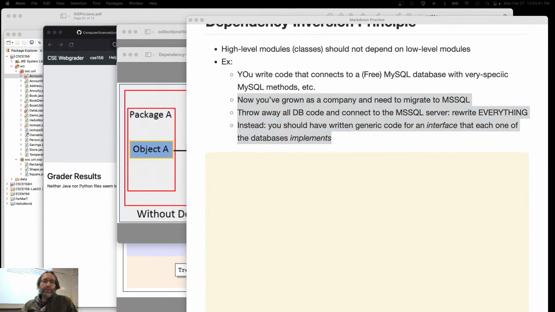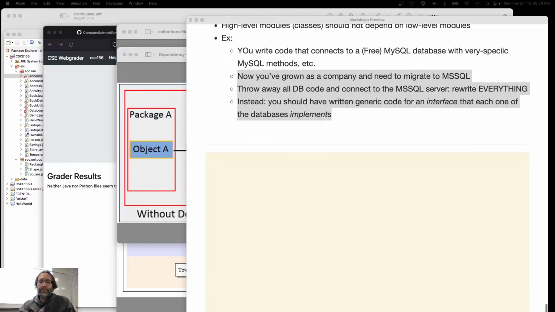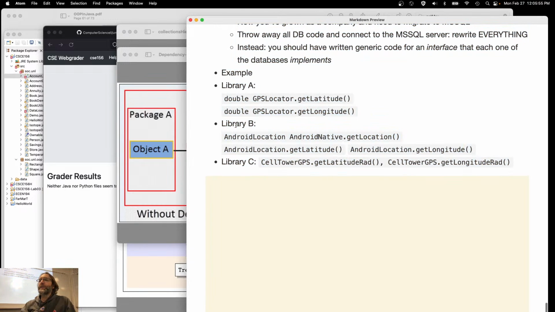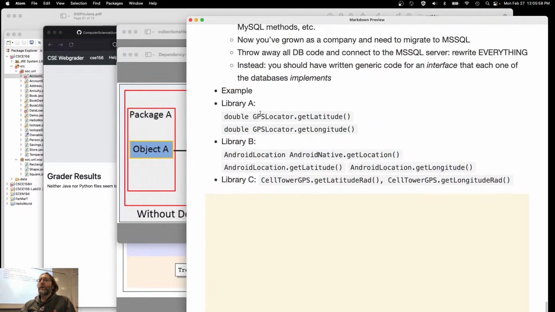Here's the example that I was working. I'll give you two examples actually. Example. Say that we've got three libraries here that all do GPS location stuff on an Android phone. The first library gives you these two methods, getLatitude and getLongitude, and they both return doubles, negative 180 to 180. Library B, Android location, gives you a location object. From that location object, you can get the latitude and longitude. Same, negative 180, positive 180.